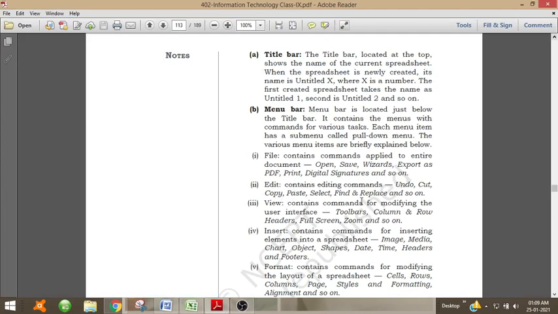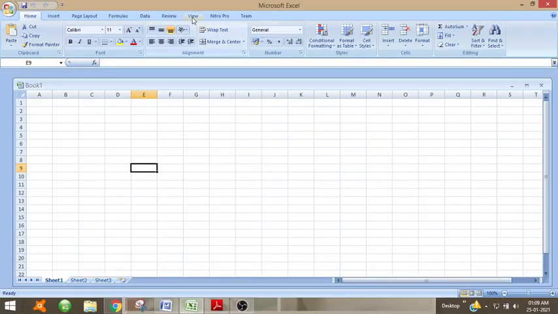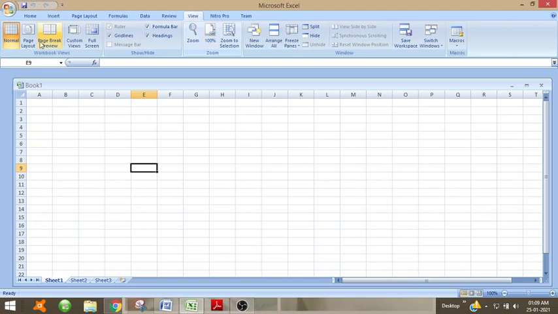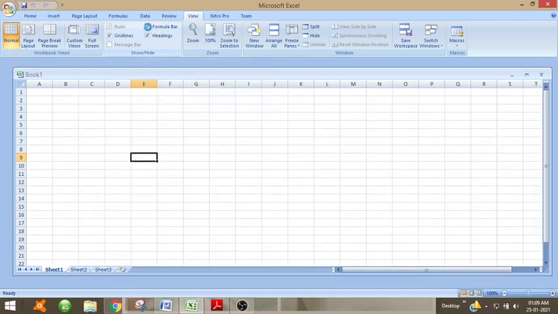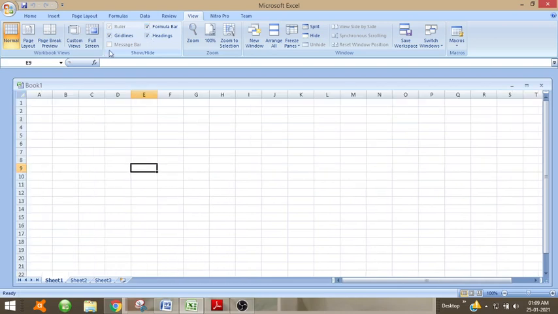Then view contains commands for modifying the user interface, that is toolbars, column, row headers, full screen, zoom, and so on. So the view contains everything, that is the page layout, whether it should be full screen, which bars should be shown, whether grid lines will be displayed or not, whether the formula bar should be displayed or not, whether headings should be displayed or not. So everything, including the zoom percentage, is decided in view.